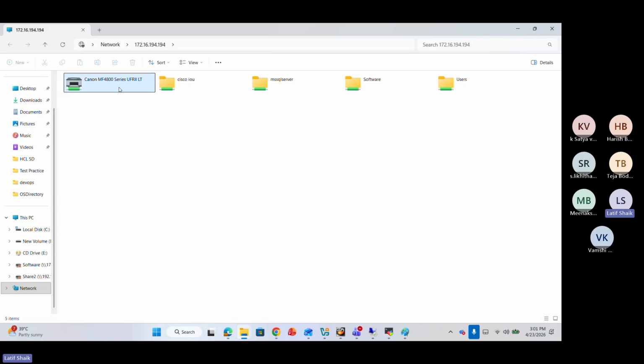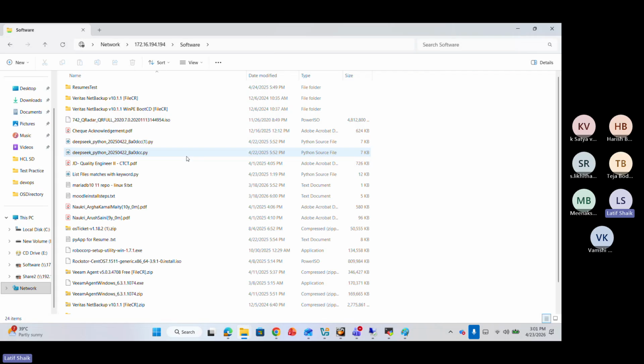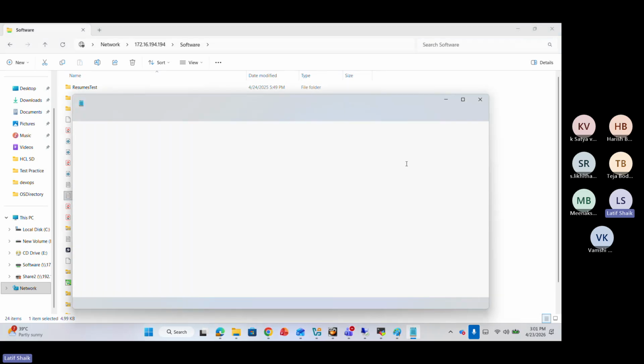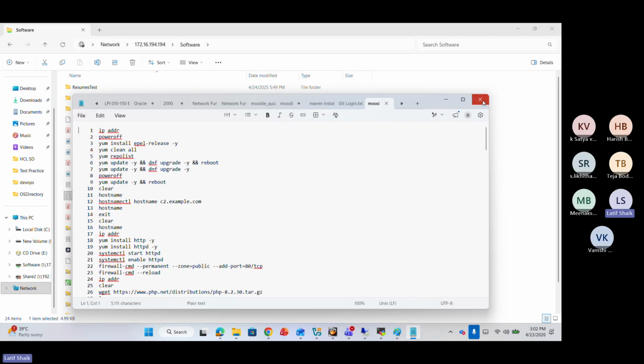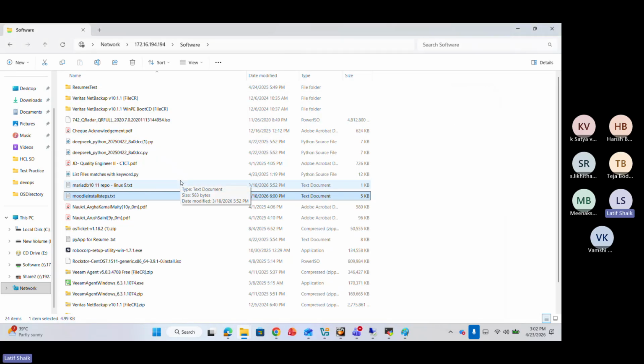There is a printer, and these are other folders. For example, I want to access some data. It is in the shared folder, the software folder. Where is this folder? In this specific system. I want to access some information, take that information, or maybe download it to my PC, or maybe edit it.